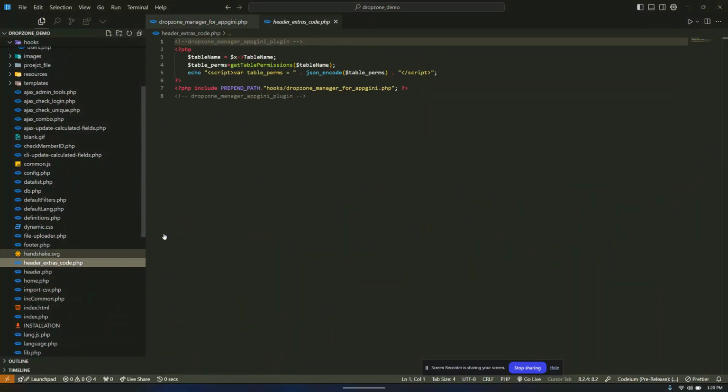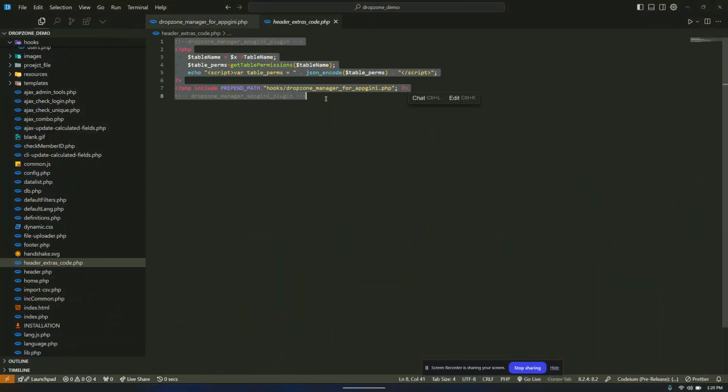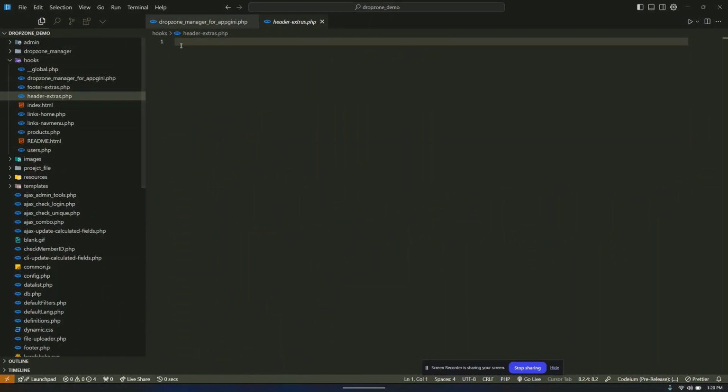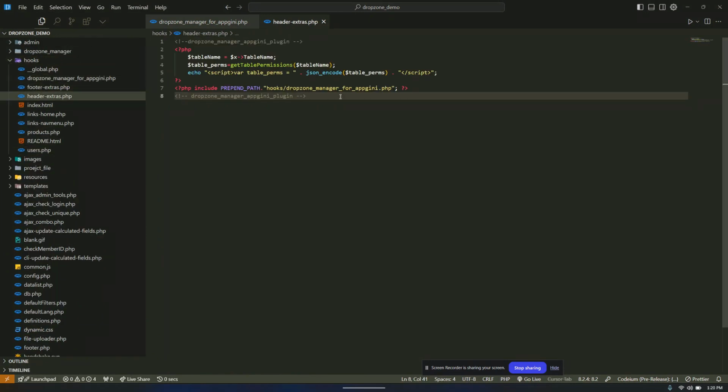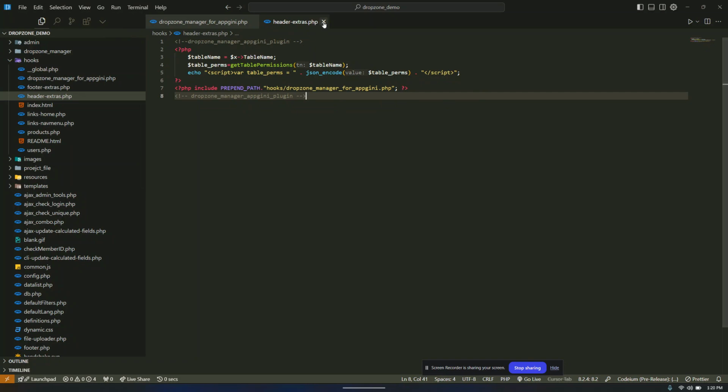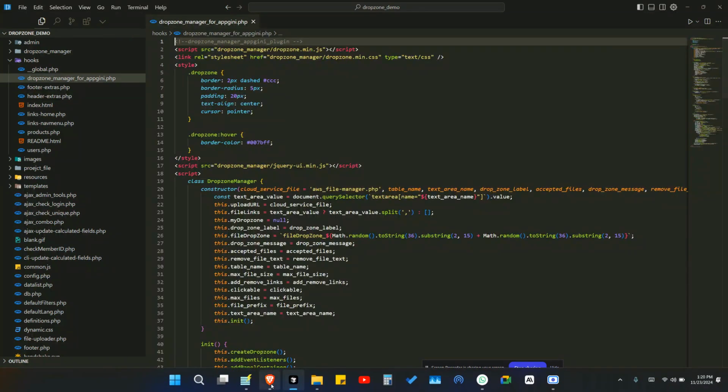We'll find it here. So they've said we just copy everything in the header extras code and come to AppGini header extras here and paste. So we pasted here. If you have any other code here, you just paste below it inside. So the extras code, we have pasted it right there. You see it references the hooks Dropzone manager. That's why we started with the Dropzone manager first, placed it in the hooks. Then this header extras code references it. Okay, now we are done with that.